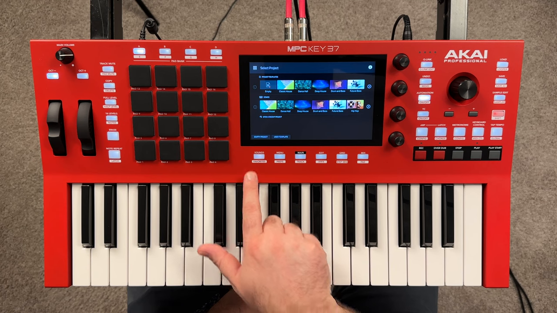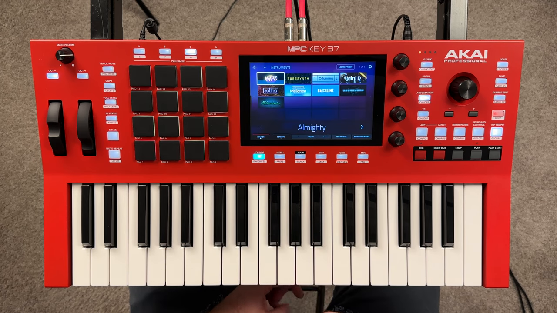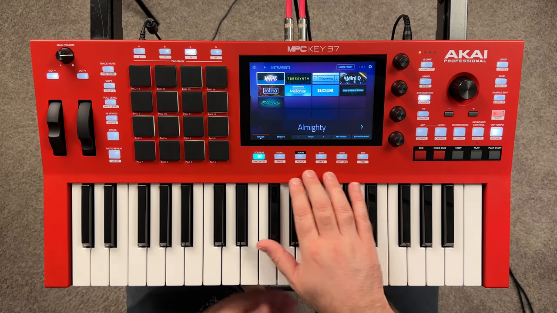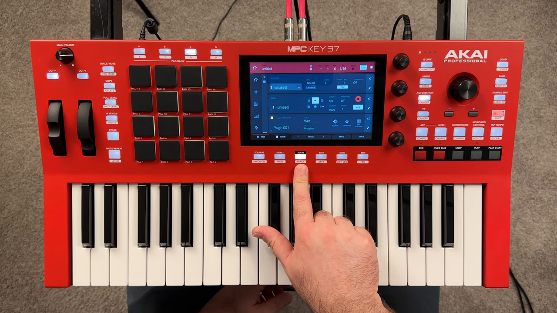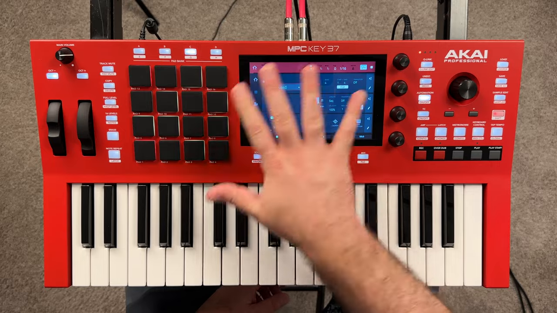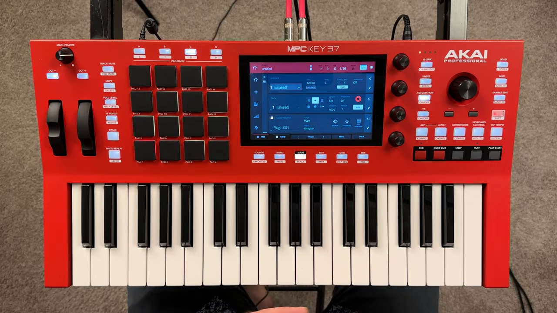So over here on the MPC Key 37, the first thing we're going to do is turn the keyboard on, of course, and then we're going to open an empty project. This is just going to open up an empty project. If we come over to our track main screen here, this is kind of where we're going to live throughout a lot of this video. Let's cover just a couple of really basics before we jump into recording. So three things I want to cover first.